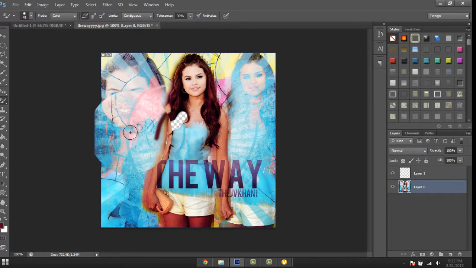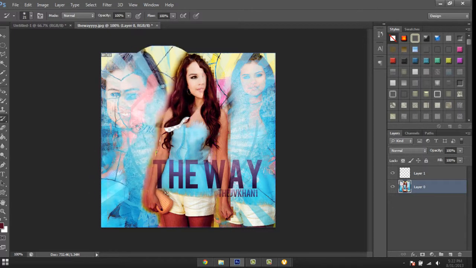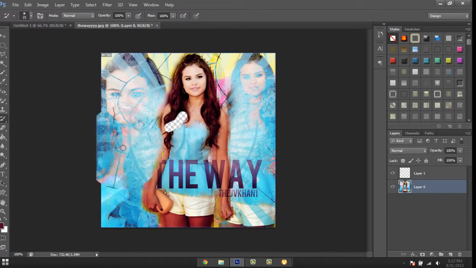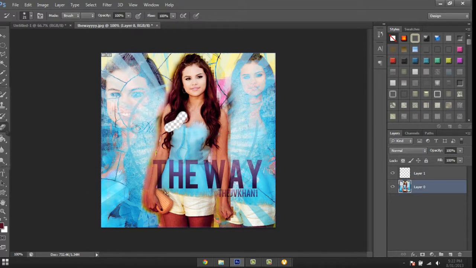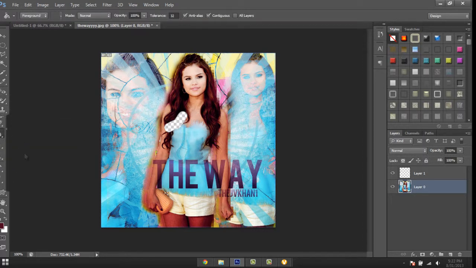And then color placement. What is this? I don't know. Like I forget. Oh, okay. Wait, I still don't know which one I use it for. Anyways, I don't use the background eraser tool or the magic eraser tool.